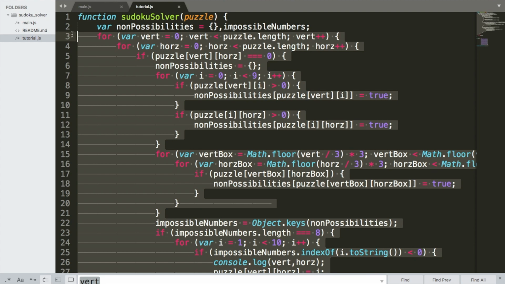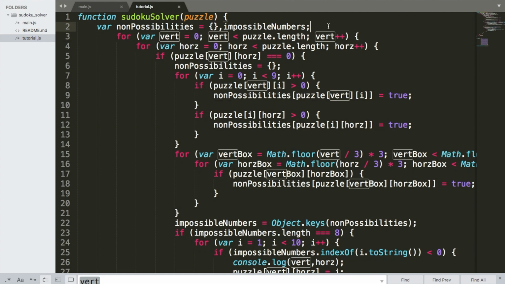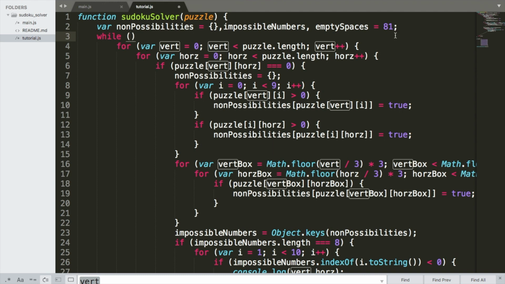But let's put in a while loop. And we're going to set it equal to empty spaces. For now, we're just going to set it to 81. We're going to change the value of this the second we get into the loop. So we just need it to be equal to something so it will initiate the loop. You'll see what I mean in a second. While empty spaces is greater than 0, keep this loop running. Okay, great.